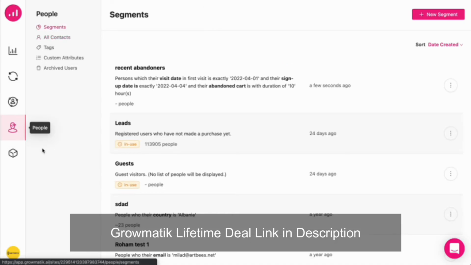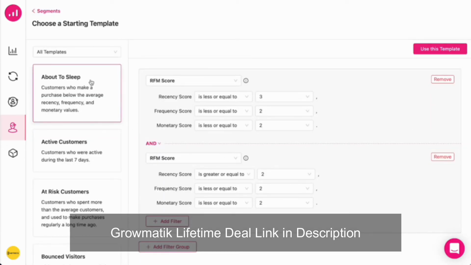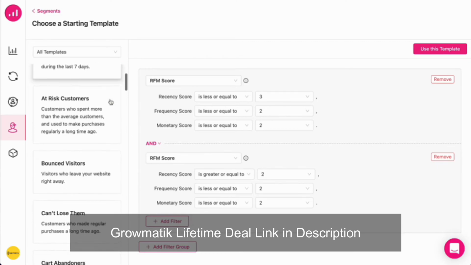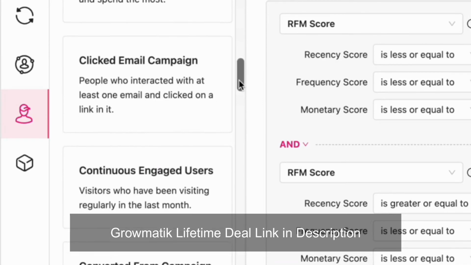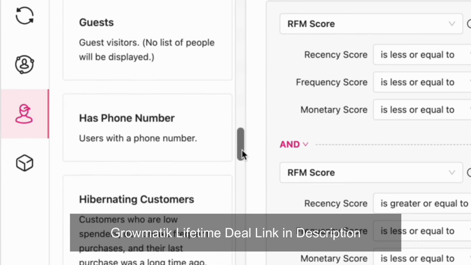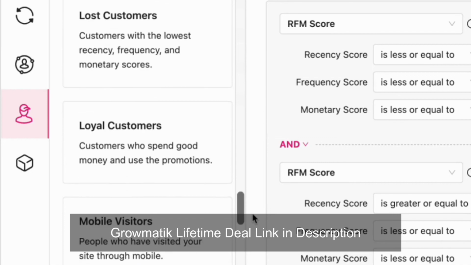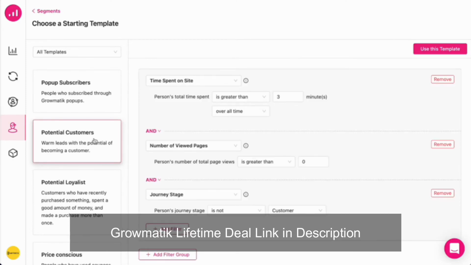Additionally, I can use ready-made segments. As you can see, there are many different ready-made segments that Growmatic does in order to save a lot of time for you. You see active customers, at-risk customers. See all of these different groups of people who are showing a specific behavior can be immediately chosen from here. For example, I'm going to choose potential customers. Growmatic populates different filters, as you can see, but we can choose them however we want.